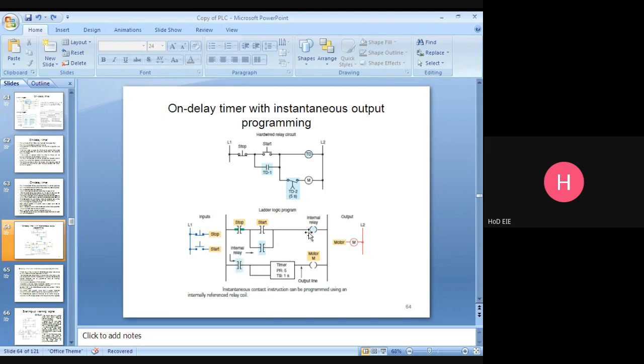Now once the internal relay is energized, it starts timing. Once the internal relay is closed, immediately the signal will go. It starts timing, 1 second, 2 second, up to 5 seconds. This one is counting. After 5 seconds, the done bit will be energized and this motor will run. Once this one is energized, after 5 seconds, this motor will be energized. Got it? Got it, sir.